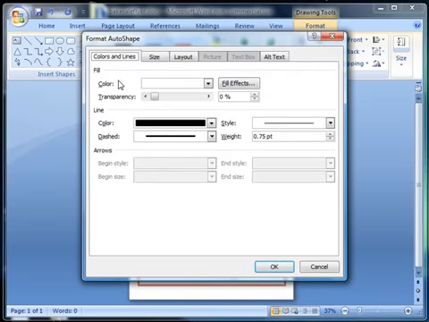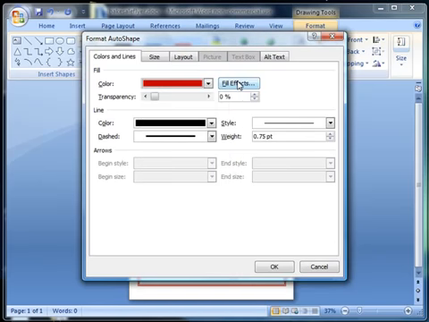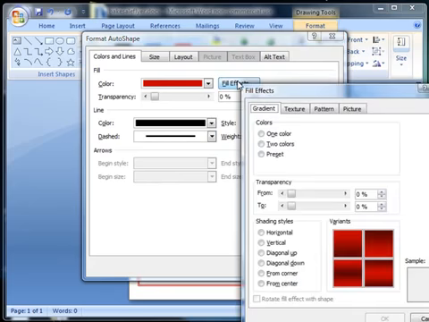I'm going to go back to my color fill. I'll pick up the burgundy that I used for my border. And now I'm going to go into fill effects. Fill effects are great. Quick way to add good design elements to your auto shapes and your word art, which we'll cover a little later.